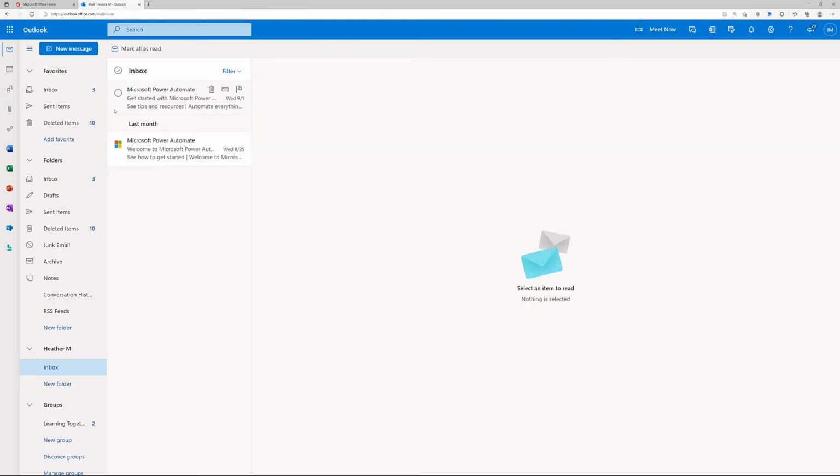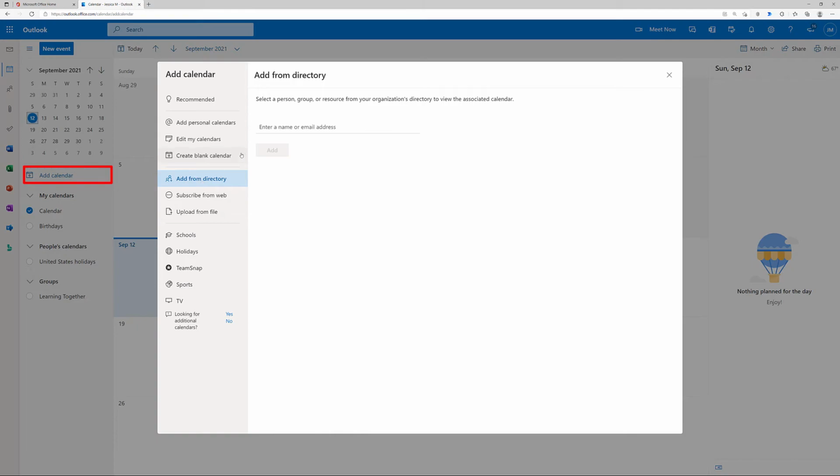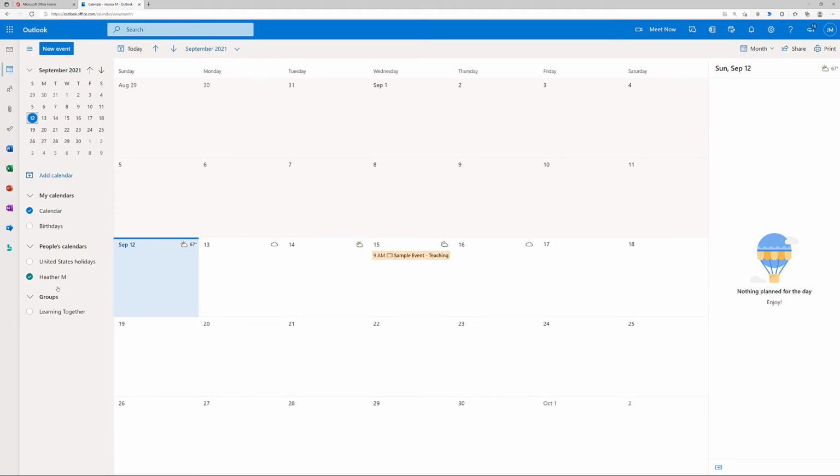The next thing you need to do is set up the calendar so that you can send and receive invites on behalf of the delegated calendar. Click on the calendar icon to see your own calendar. To add the delegated calendar, click on Add Calendar. Click on Add from Directory, and then type in the email address for the delegated calendar. Once you find the name, you can click Add, and then close the dialog box. And now you can see the calendar events that have been delegated to you.